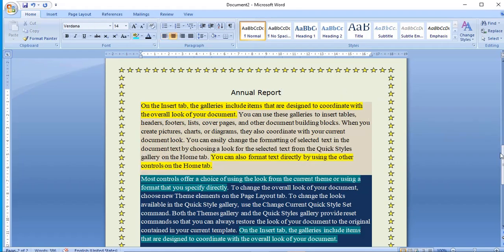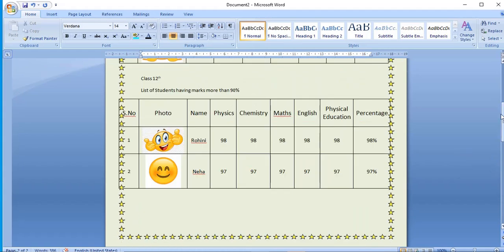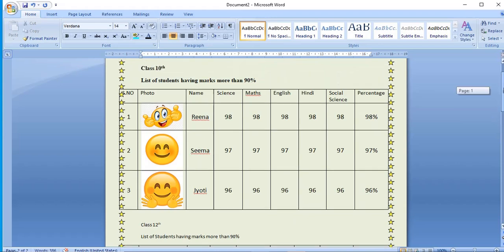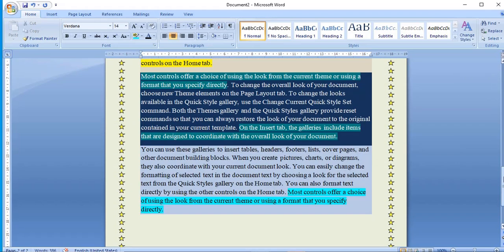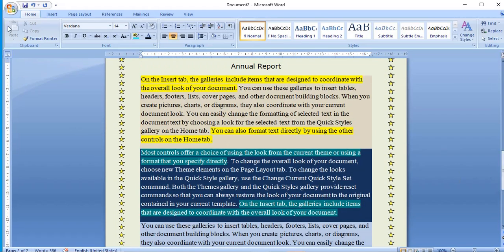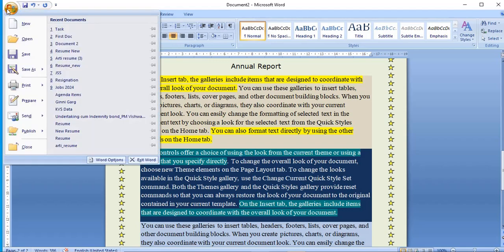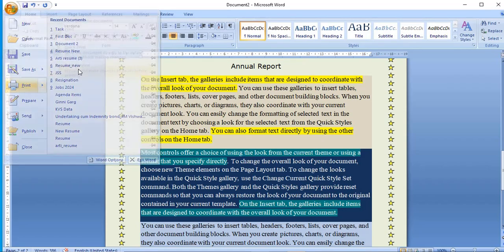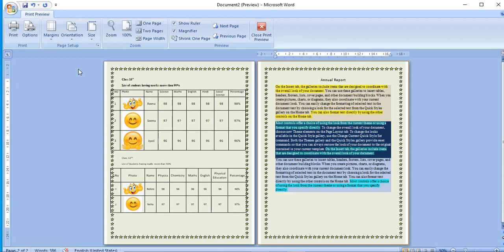Now let's see, if I want to print these 2 pages, how they are going to come in the printout. For that, go to File, go to Print, go to Print Preview. So you can see how beautifully we have made these 2 documents. This way we can make our document more beautiful and interactive by using the page background options.